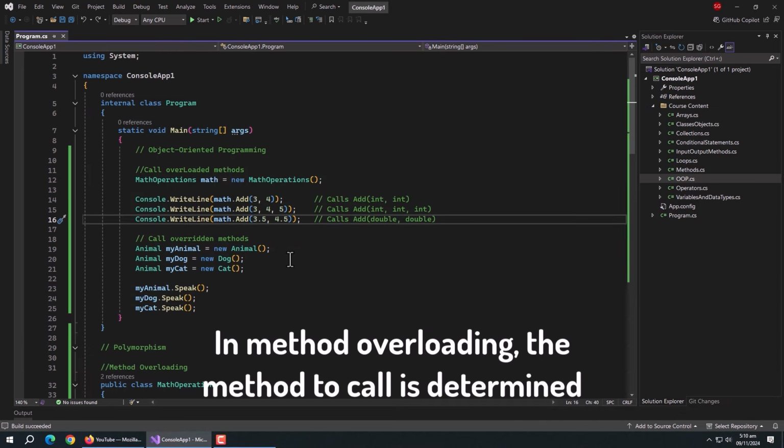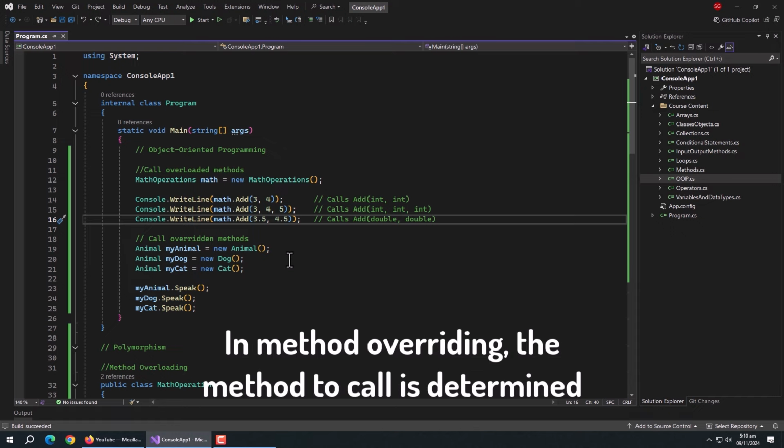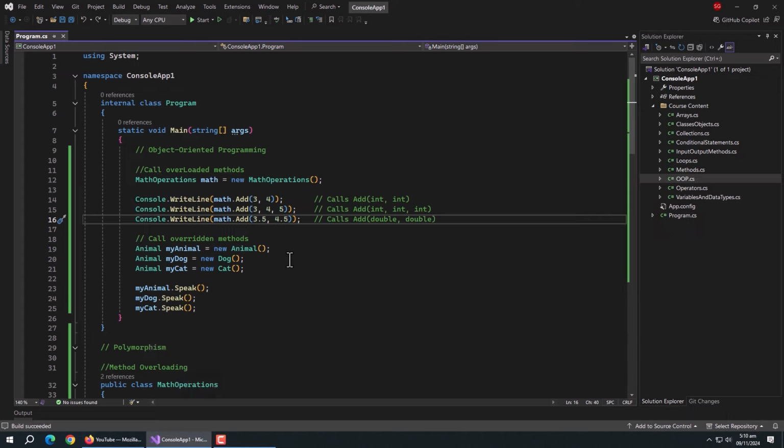In method overloading, the method to call is determined by the compiler based on the method signature. And in method overriding, the method to call is determined at runtime based on the actual object type, enabling dynamic behavior. Now, let's talk about abstraction.